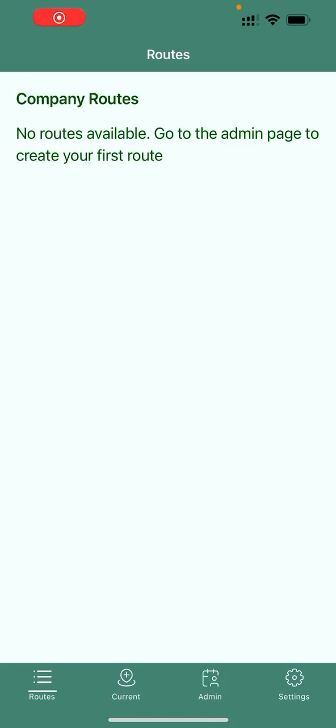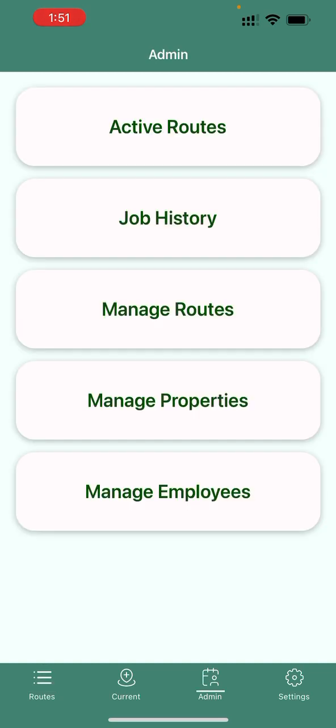When you get into the app, you're going to need to input your information, whether it's a route or properties. You'll have to have that information input in order to start using it. So when you first log in, it's going to take you to the routes page. If you have no information, this page is going to look like this. As the admin, you can go to the admin section.